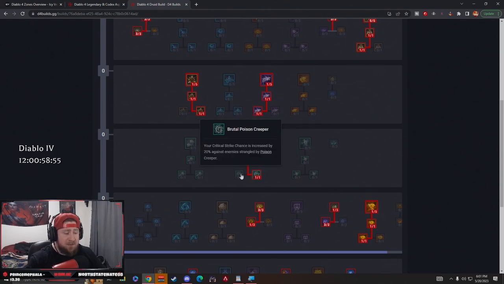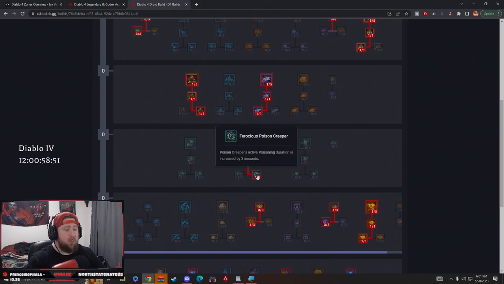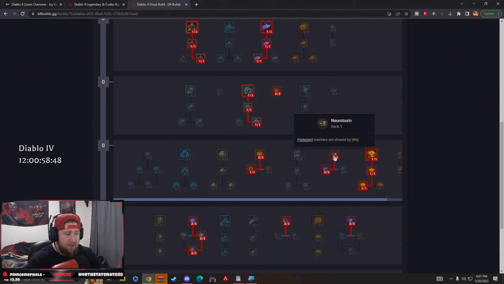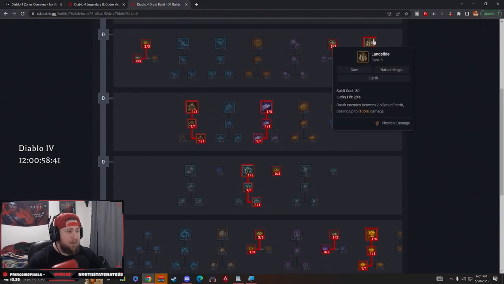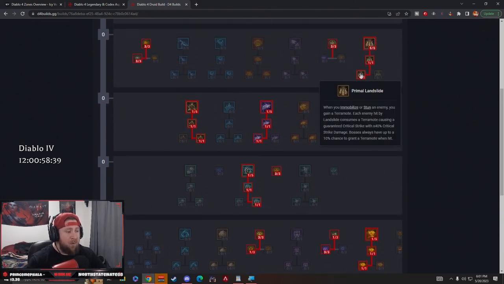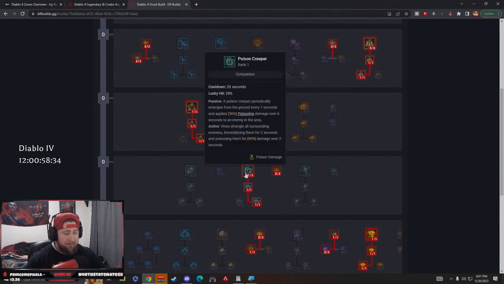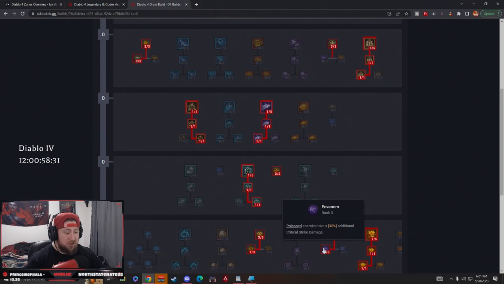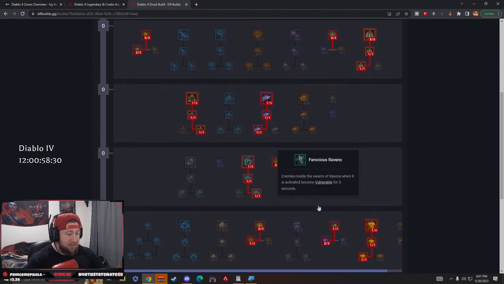You definitely have that option, guys, but either one is fine. We want the increased duration to poison because of this passive right here, Neurotoxin. They're slowed, but more importantly, in venom. Poison enemies take an additional 30% critical strike damage. And since we're going to be automatically critting with our primal landslide because of the Terra Emotes, enemies that are poison, we're just going to deal even more damage, which is insane.